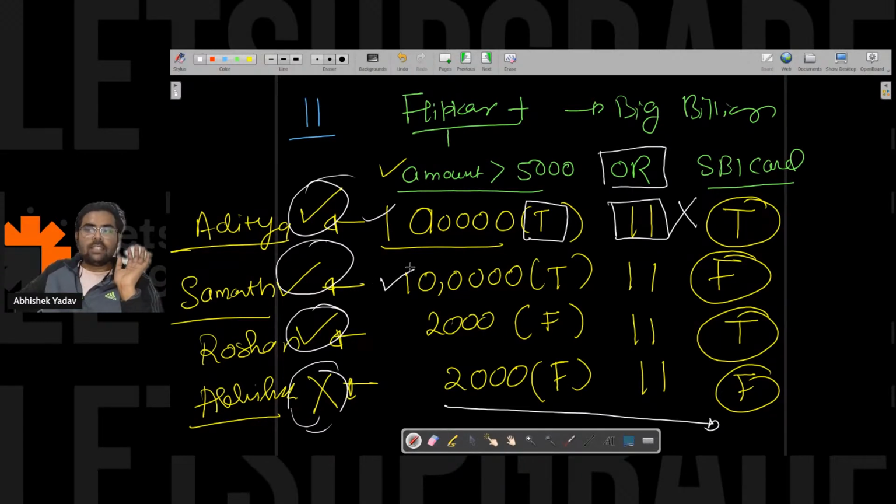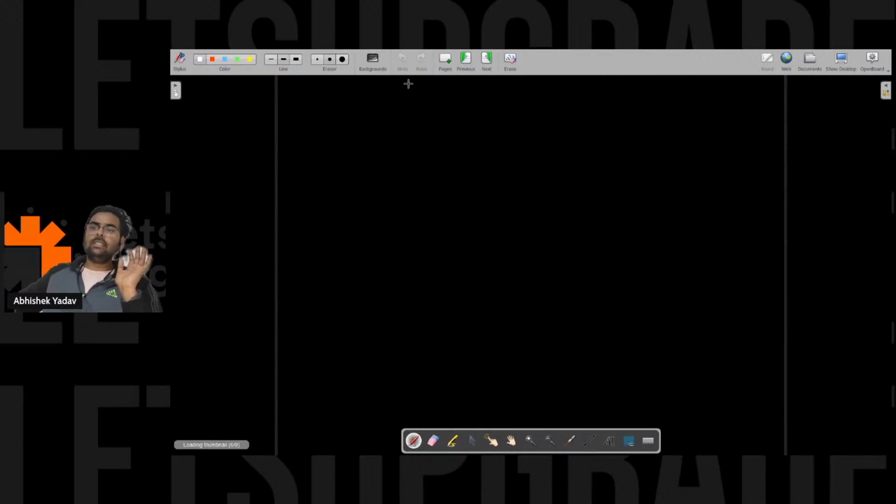Since the first condition is true, I will not execute the second condition. This time in case of Roshan, the first condition is false. What will the compiler do? The compiler will execute the second condition. And similarly for Abhishek also, the first condition is false, so the compiler will execute the second condition, right? So this is about the logical OR, and let's move to the next one, that is logical NOT.